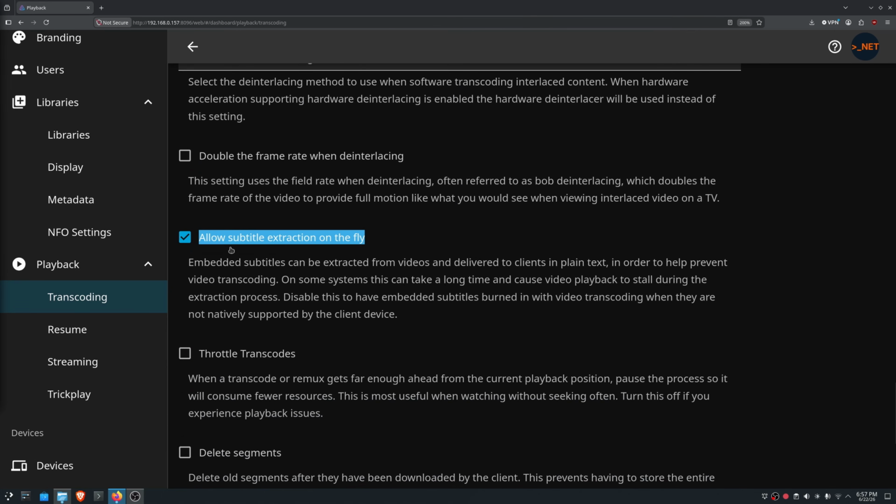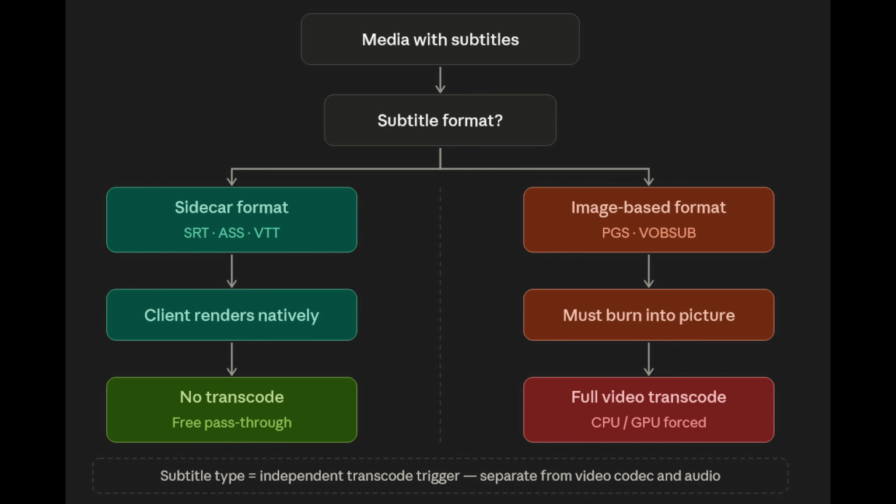Subtitles are their own transcode trigger, separate from video and audio. Sidecar formats like SRT that the client supports natively pass through for free. Anything that has to get burnt into the picture forces a full video transcode just to render text. If a server is only struggling on subtitled content specifically, this is why.